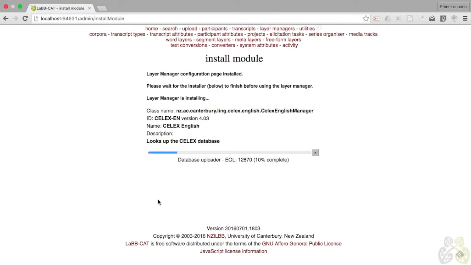And here we can see the Layer Manager installing the data from the data files. Once it's finished this process, you can delete the files or move them to a different location, it doesn't matter, because what the Layer Manager actually does is load all the data inside the files into its own database.